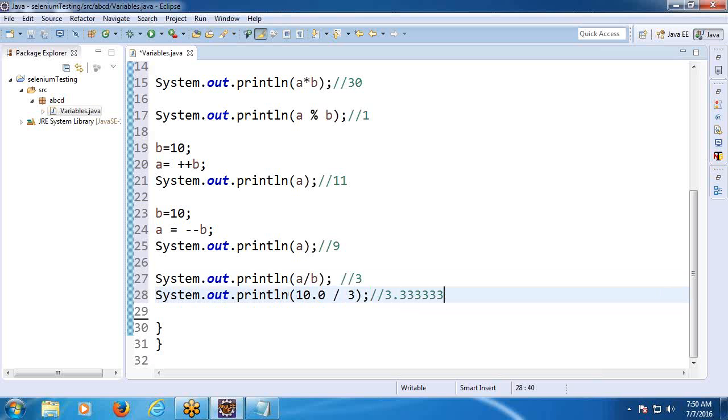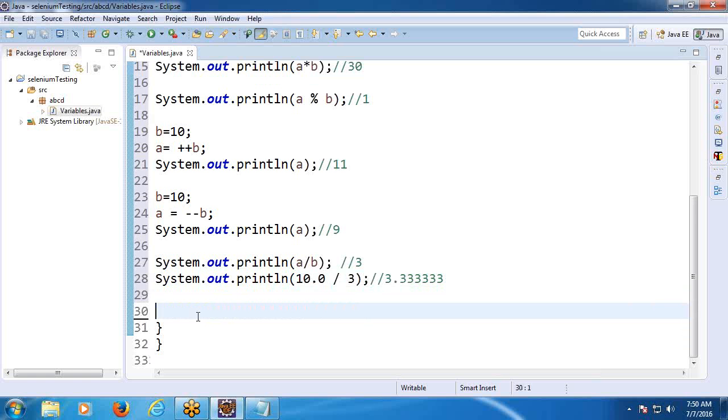3.333 something, na. Yes, 3 only. Next, I already told for exponentiation. Observe, Santosh. Here the symbol forward slash is common for integer division and general division. If it is integer values, it provides integer output. If it is double type data or floating point values, it provides a floating point value. Okay na?